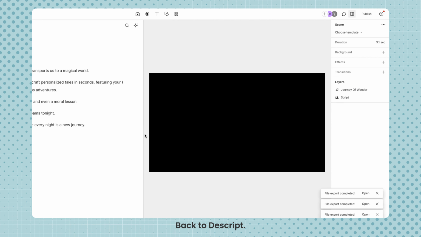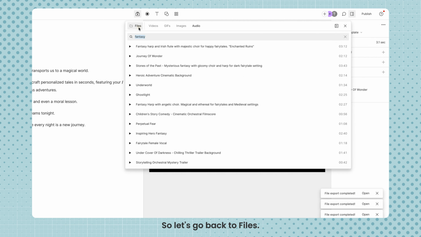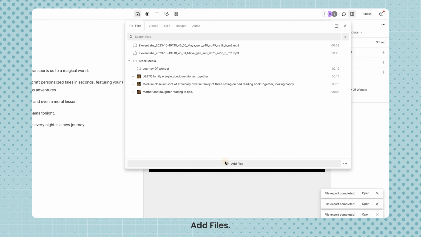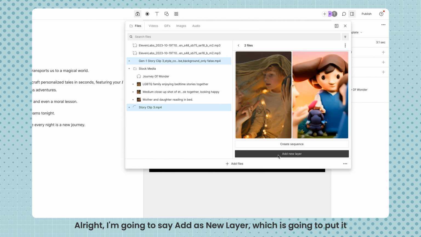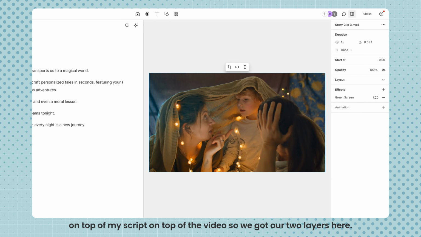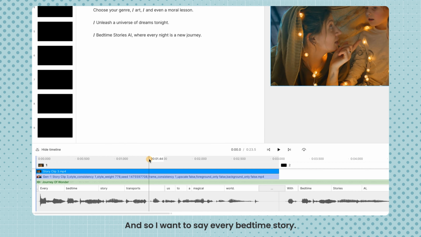Back to Descript, 20 minutes left. Then I'm just going to import those clips anyways. So let's go back to files, add files. All right, I'm going to say add as new layer, which is going to put it on top of my script, on top of the video. So we got our 2 layers here. And so I'm going to say every bedtime story.